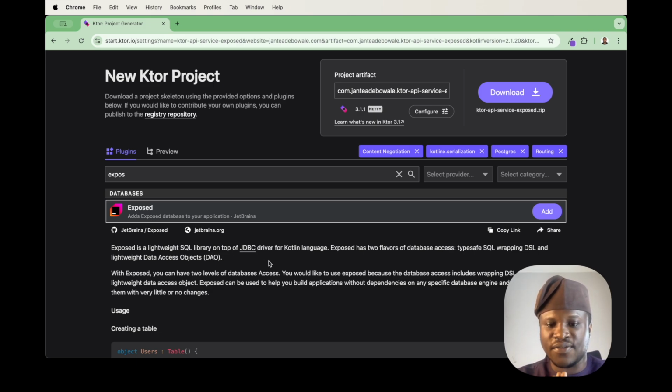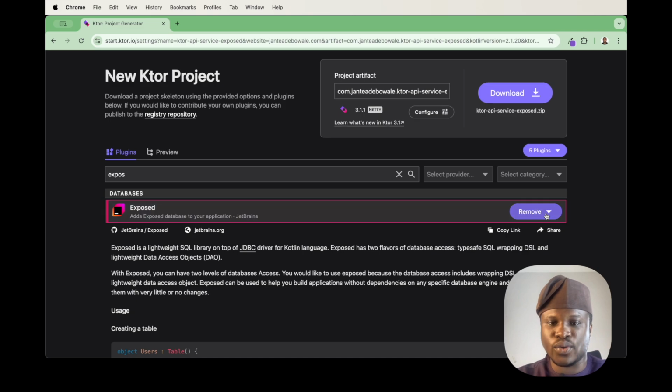And this has two different approaches. You can either use the type-safe SQL-wrapping DSL, or you connect using data access objects. But I want to stick to the first approach because I want us to have the feel as if we are using standard SQL. So I'll use the type-safe SQL-wrapping DSL. So we'll add this to it, right?